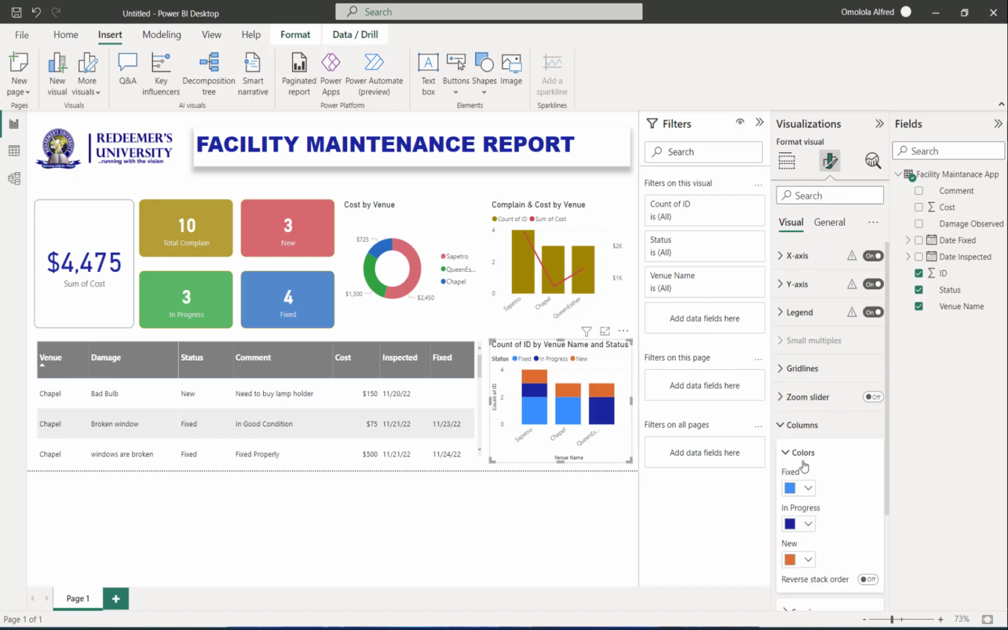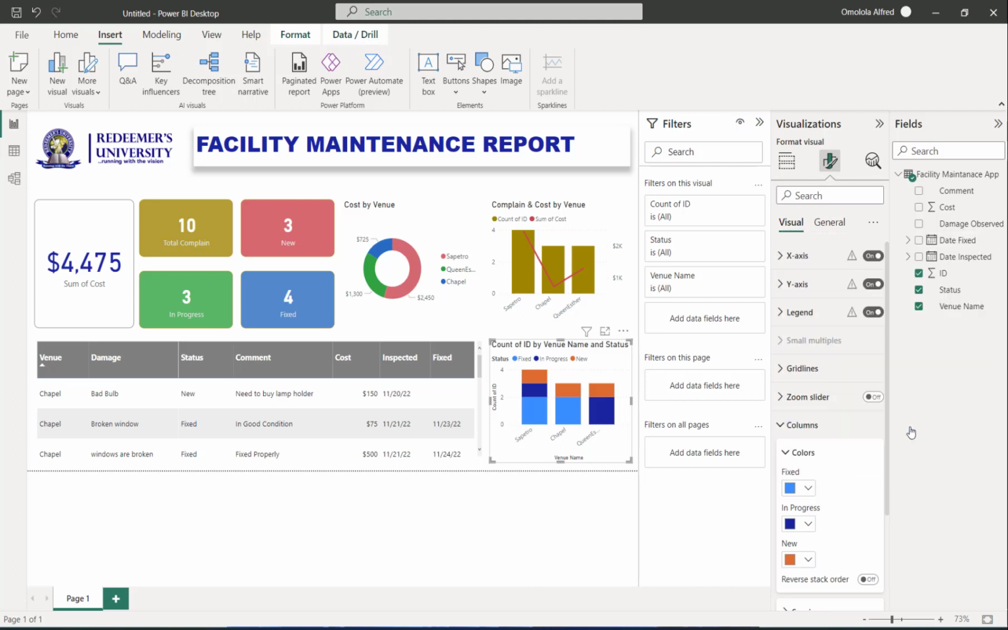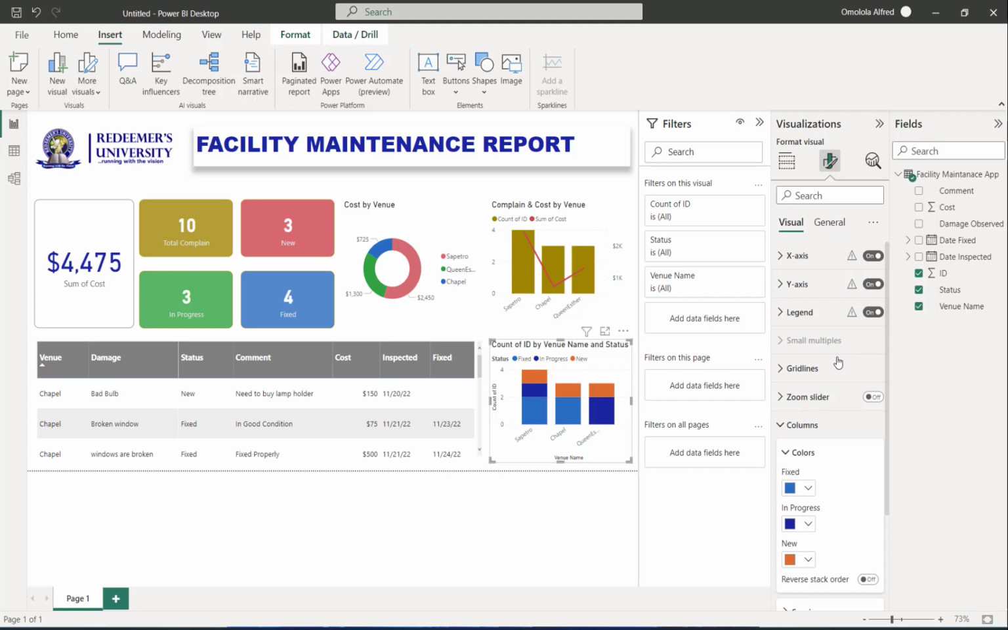Under the visual, come to columns. Fixed has a blue type of color, right? So let's change fixed to blue. Is that the shade we've been working with, or is it this shade? Okay, so this is one way to find out.